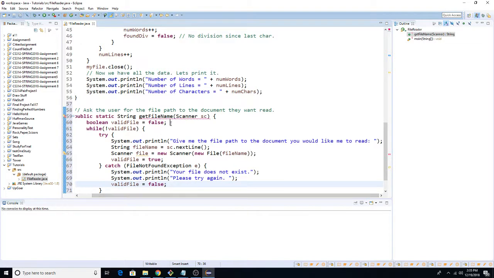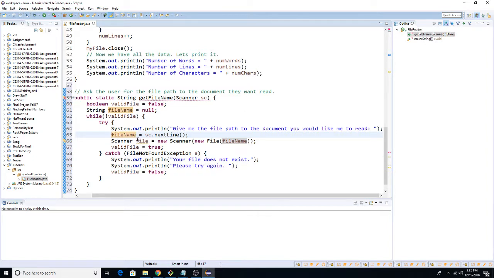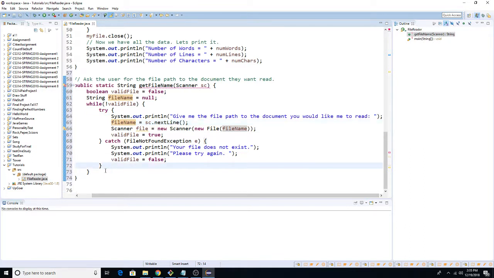And also, we want to be able to return this file name. So let's go ahead and declare the string file name is equal to null out here. And then here, we just remove the declaration. So that should give that the functionality that we're looking for. And yeah, so we get out of the while loop. We must have a valid name. So now we're just going to return file name.